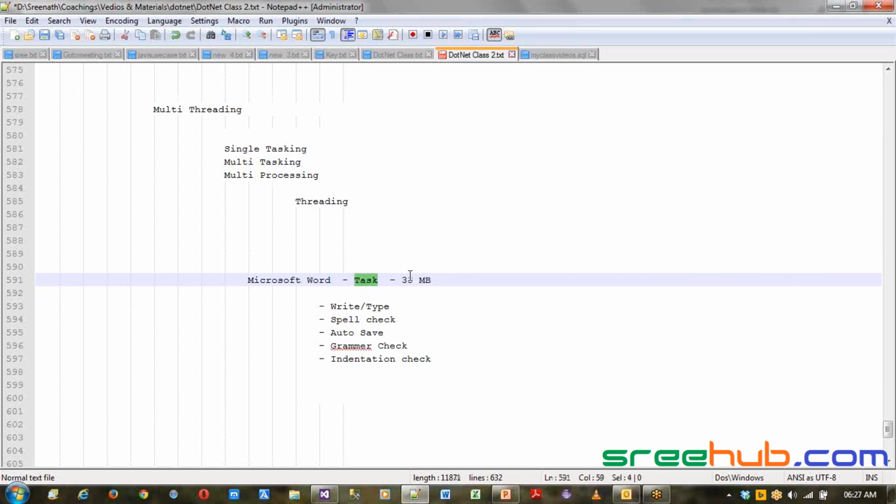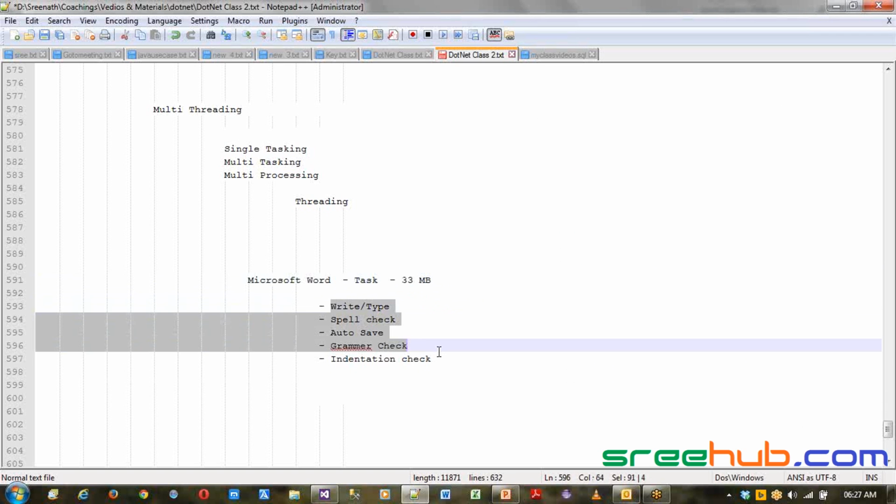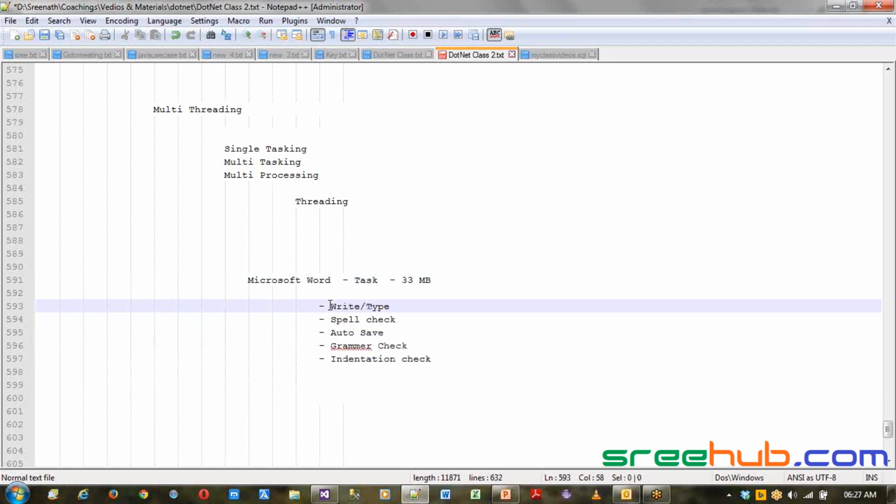But in that task, using the same memory, so many things are running. Now these granular level things which are running are called threads. And if there are multiple threads running, then it is called multi-thread. Now you can see how granular is your multi-thread.